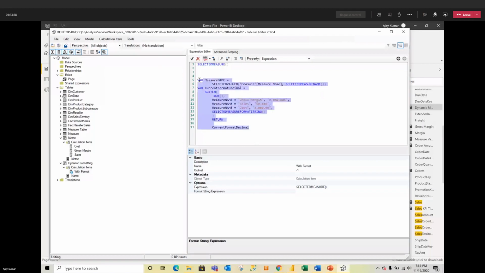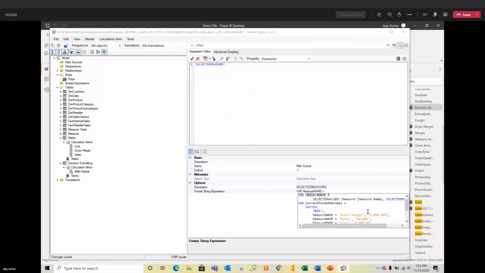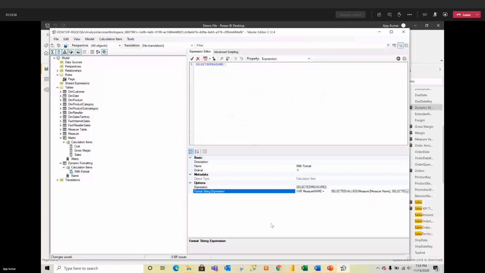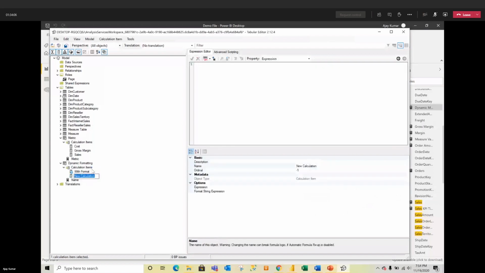So let's see whether it works or not. So just Control X, and I'm gonna paste it over there. So let's see. Oh, it's not coming. Yeah, over here. So we have a measure name, we have everything over there, the gross margin and everything has been mentioned. Cool. Now the last step is we have to create another one, which is my another without format.